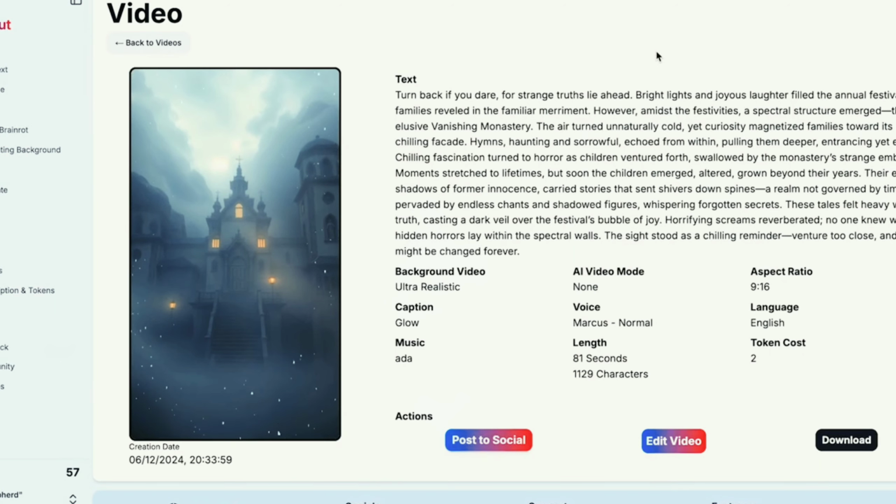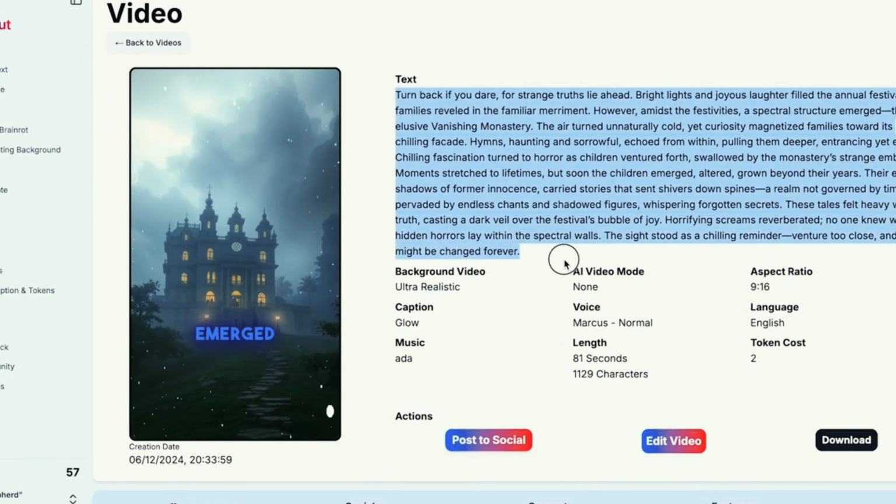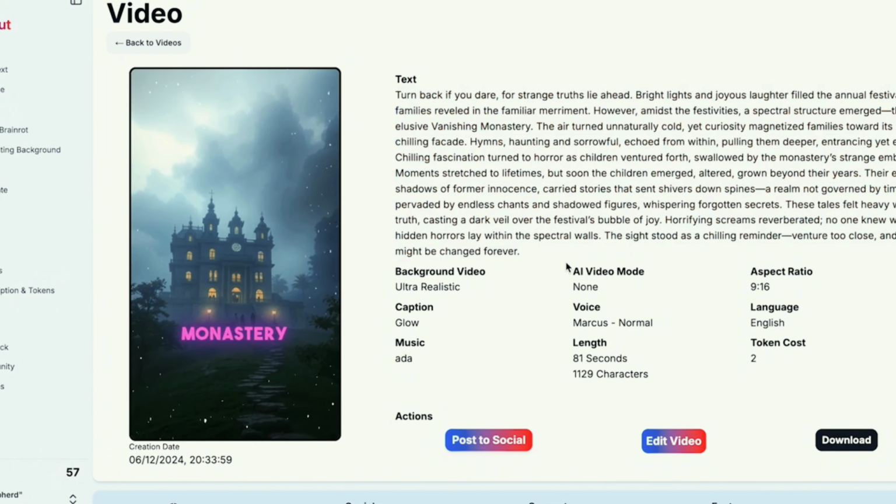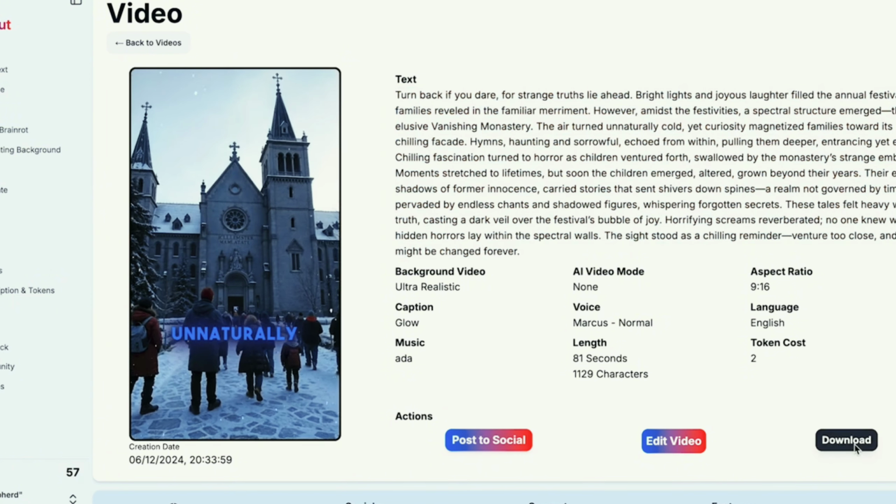As you can see, the final product includes all the settings we used in the AI tool. If you're happy with the result, scroll down and click Download. That's it. Your video is complete.